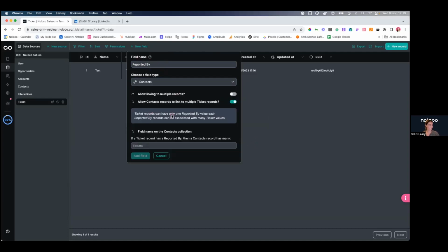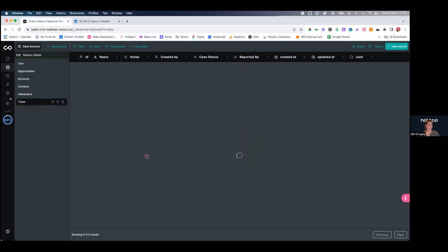So ticket records can have one reported by, which means it's a many to one, and reported by records can have many tickets. So that means contacts can create many tickets, but each ticket is going to have one contact associated with it. And then we're just going to simply close the loop and say that a contact will have tickets and add the field. And that is it. It's really easy to create links between our data. So for our first sample record, once that goes in, let's just say for argument's sake, it was with our contact from earlier, Pamela. And now we have one sample record to work with.